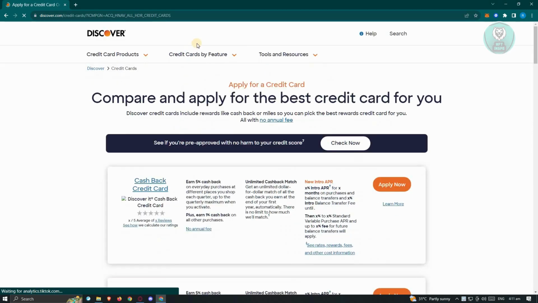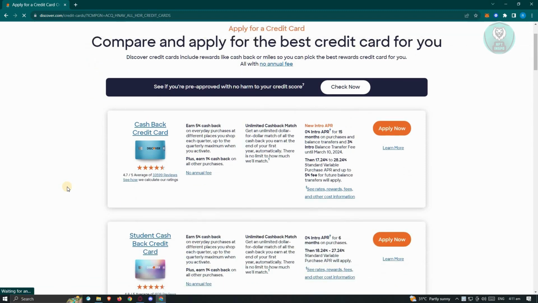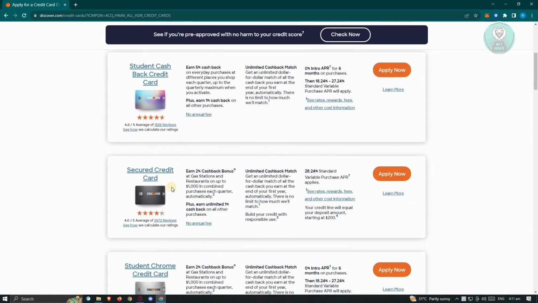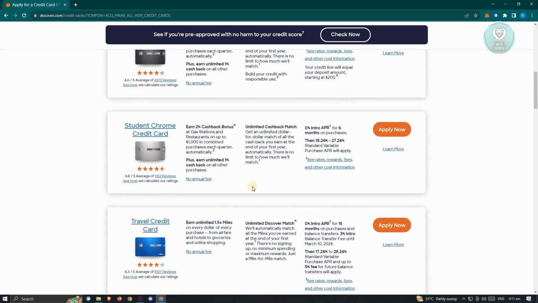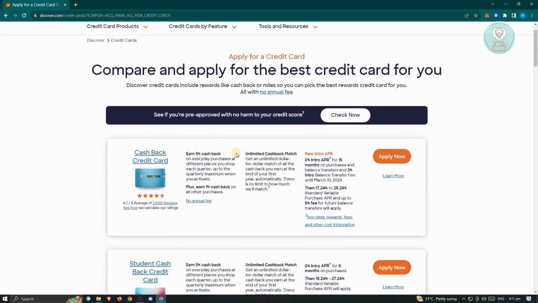Now from here in the credit cards page, you'll be able to see and view the credit cards that they are going to offer you. Now they have cashback credit card here, student cashback credit card, secured credit card, and a lot more. So go ahead and read through all of this and choose a credit card. But in this case, we'll be choosing the first one here, which is going to be the cashback credit card, and just hit on apply.